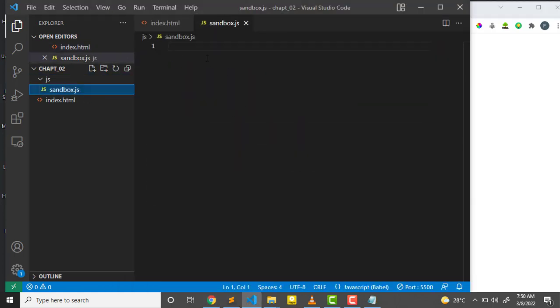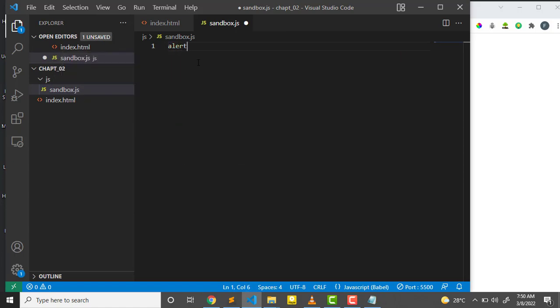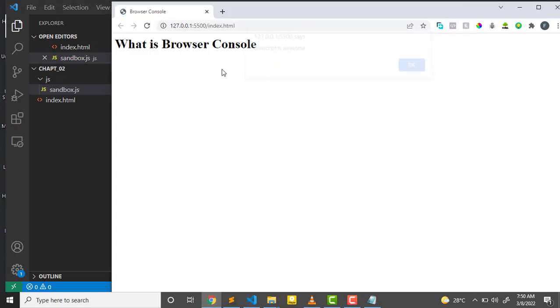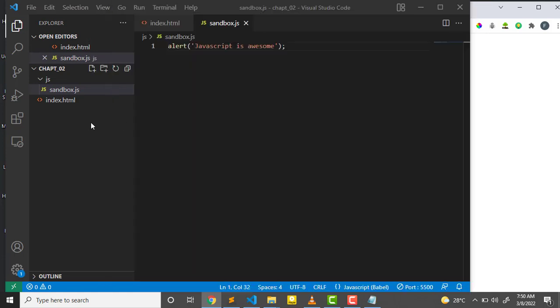So let's go back to the sandbox. Nothing is in there. So let's say, for instance, I want to say alert. I just want to have alert, and I want to say JavaScript is awesome. Okay, so by the time I do that, let me load it, save it, and you can see it's already opening. By the time I'm reloading my browser, it's actually coming up on my browser console.